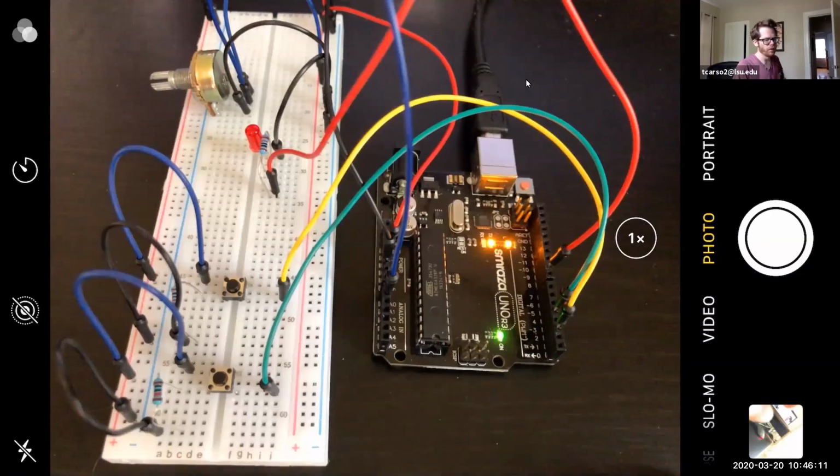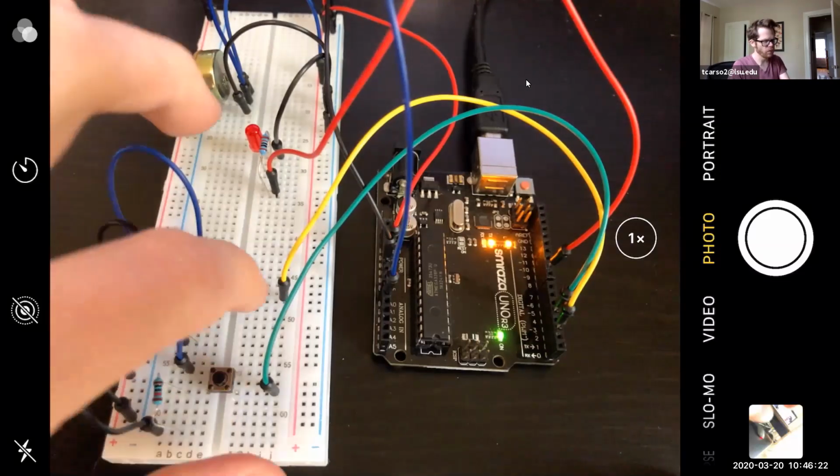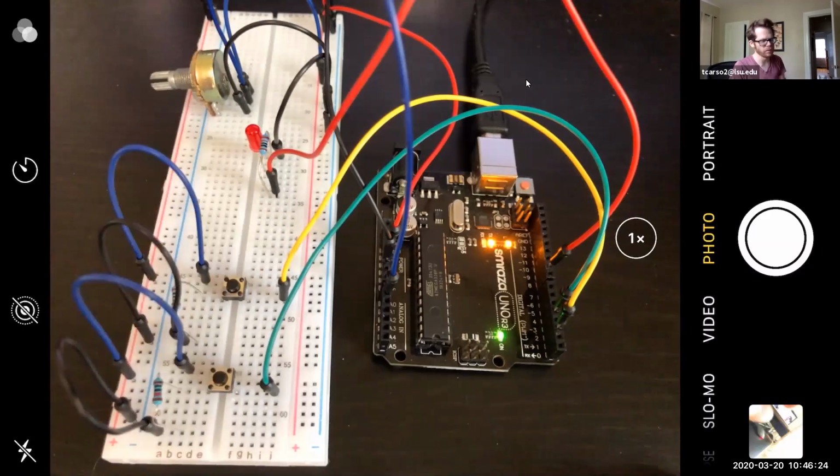Hi, everybody. So for this example, we're working from the circuit from the last example, but instead of having two momentary buttons, these buttons are now going to be toggle buttons. So what's the difference between momentary and toggle?